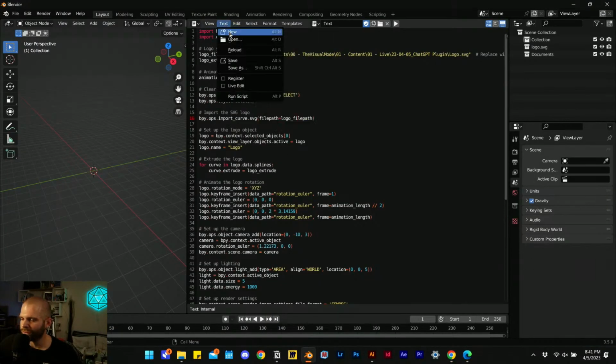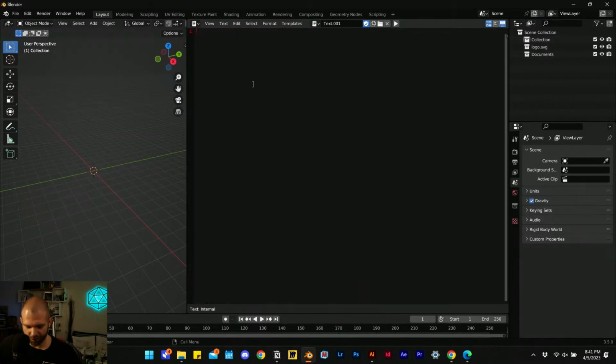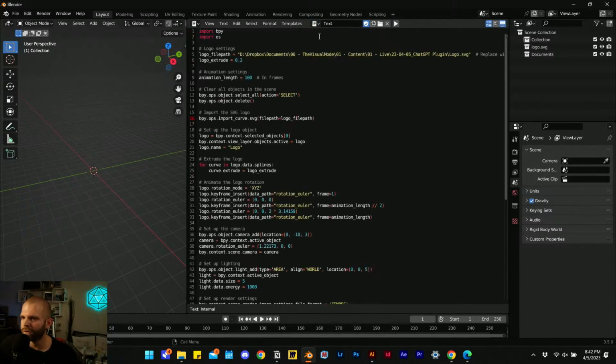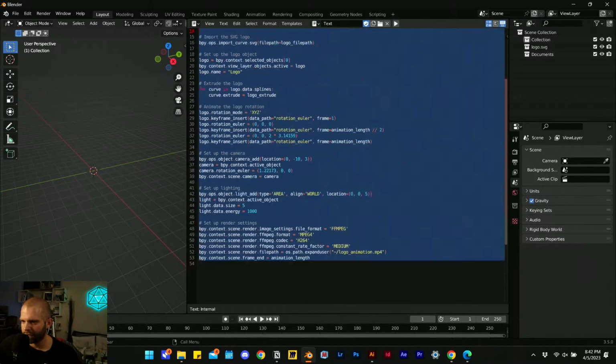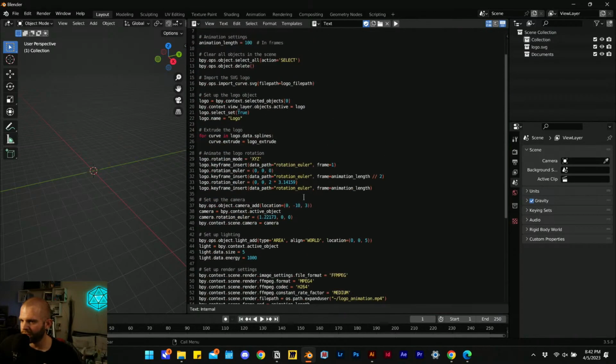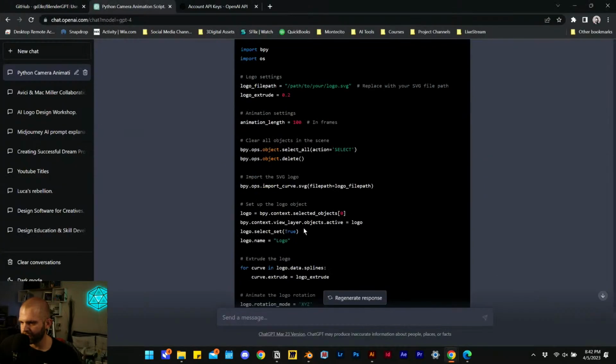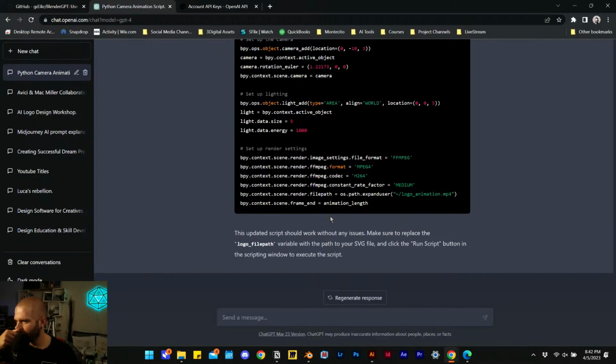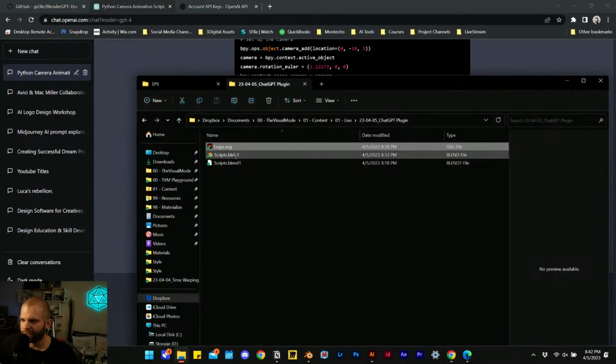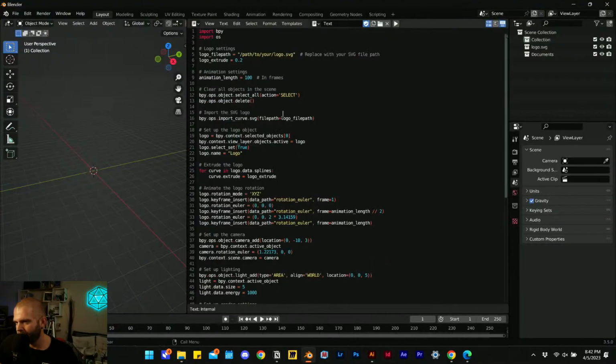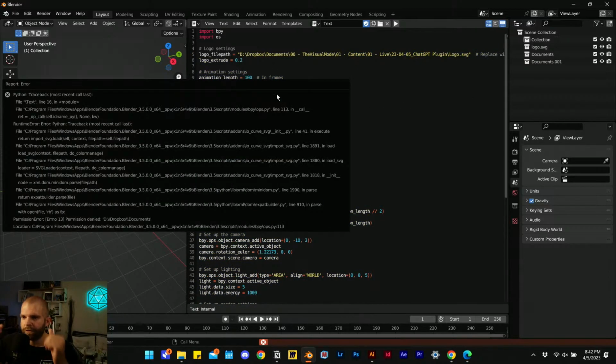We'll do a new text here for this script. Oh no, we don't want a new one. This one didn't work, so replace it. Any instructions here to be aware of? Make sure to replace the logo file path. Yes, sir. Copy as path. File path, whatnot. Paste. Okay. Alt P. Line 16 again.